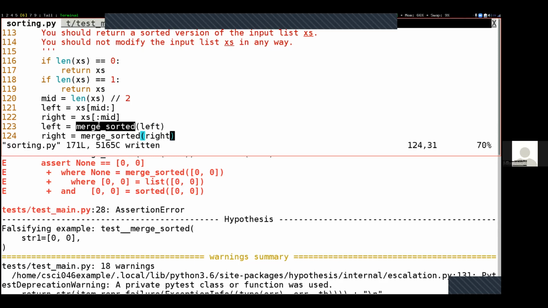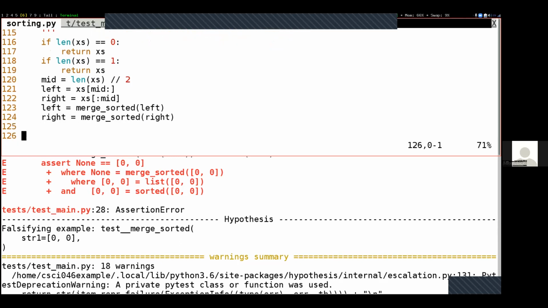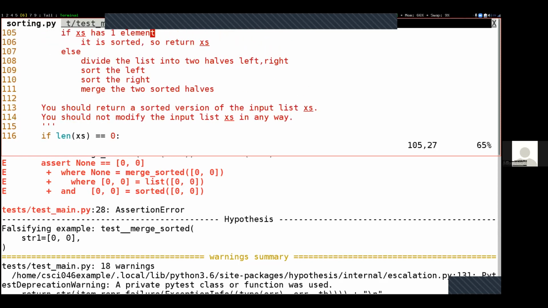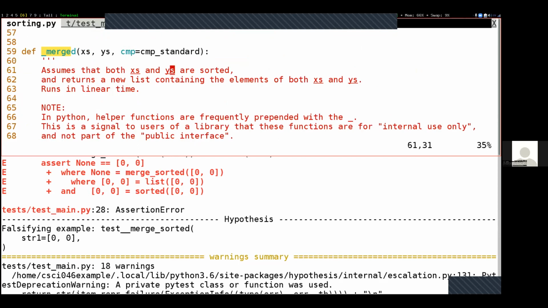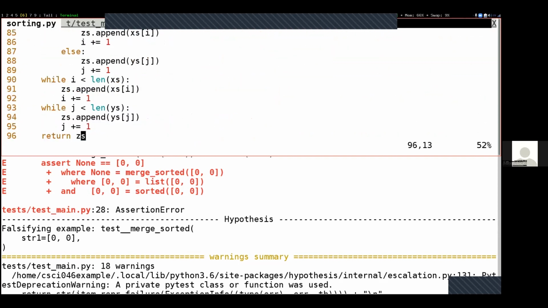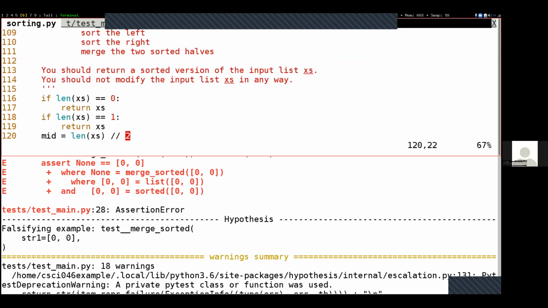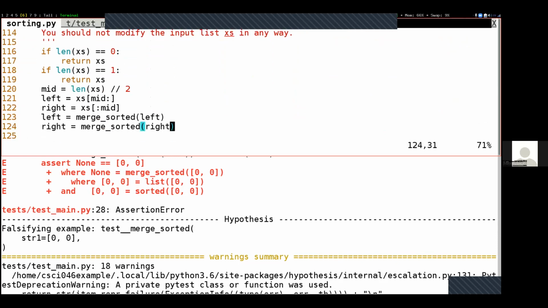If I already had a working sorting function, then this thing would work, and now the left and the right would be sorted over here. And I know how to combine 2 lists that are already sorted because we did that up here in our underscore merged function. So I know how to combine these 2 things together. Something like return underscore merged of left and right.